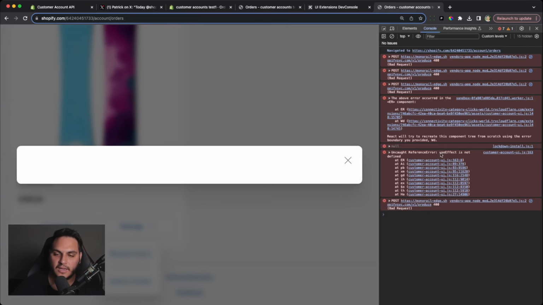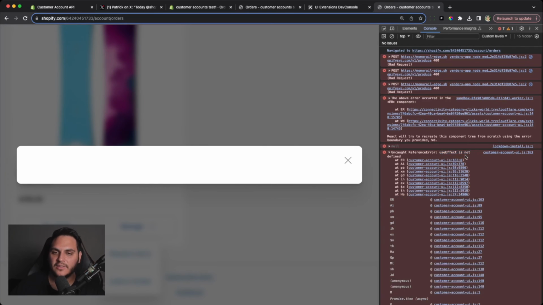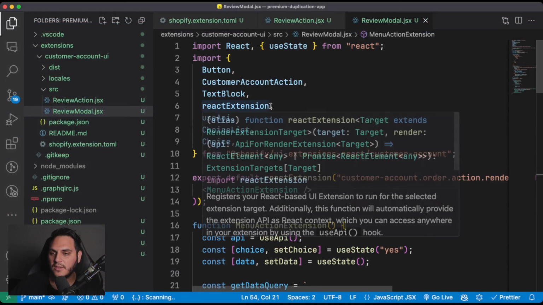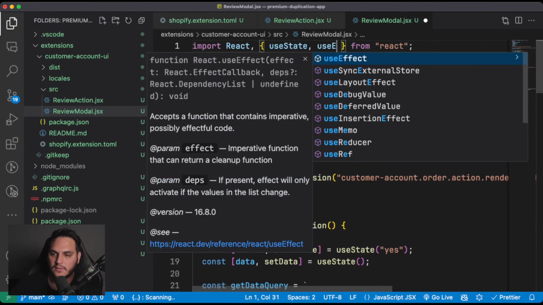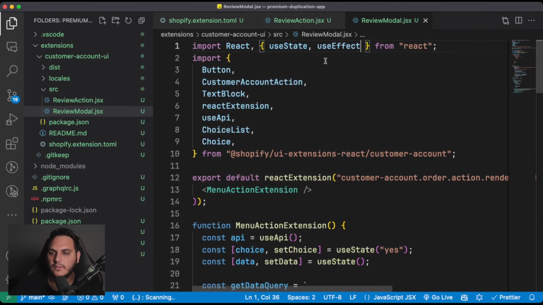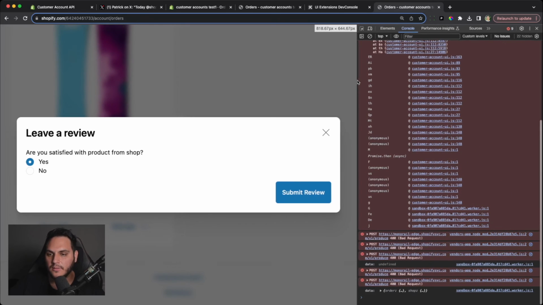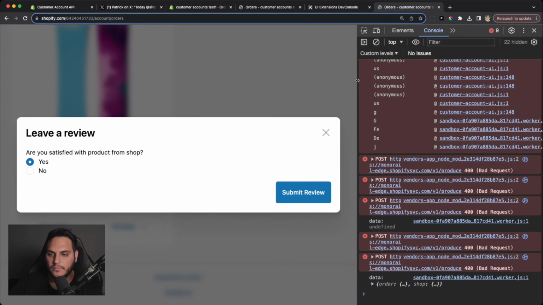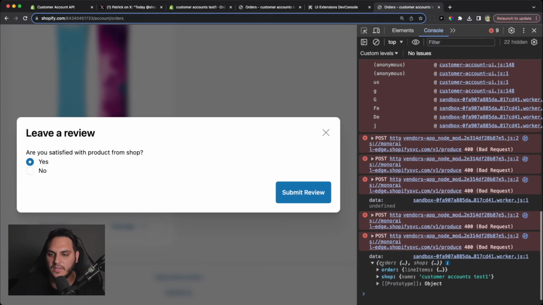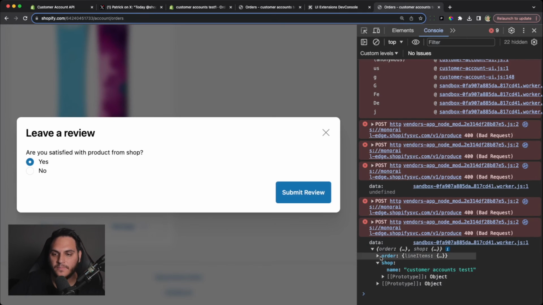Okay, again, I get an error. useEffect is not defined. The auto import has failed me again. Okay, there we go. And then in the console, let me see if I can make this bigger. Yeah. We see our data, which is an object that has an order and a shop. Shop just has the name right there.